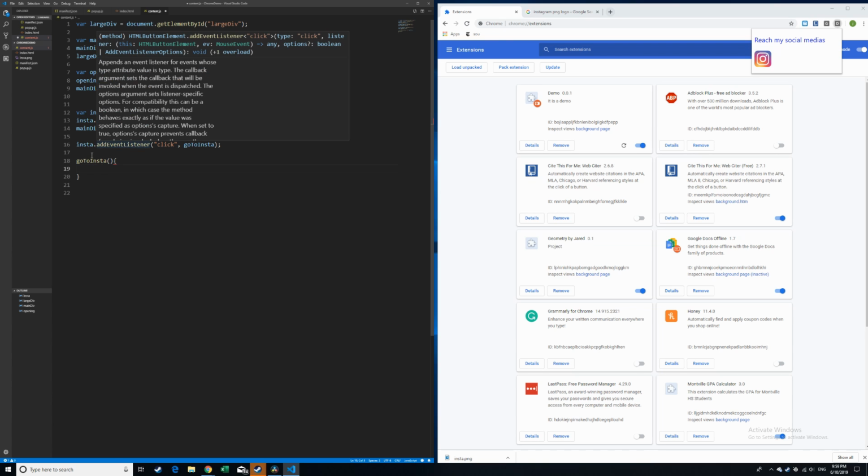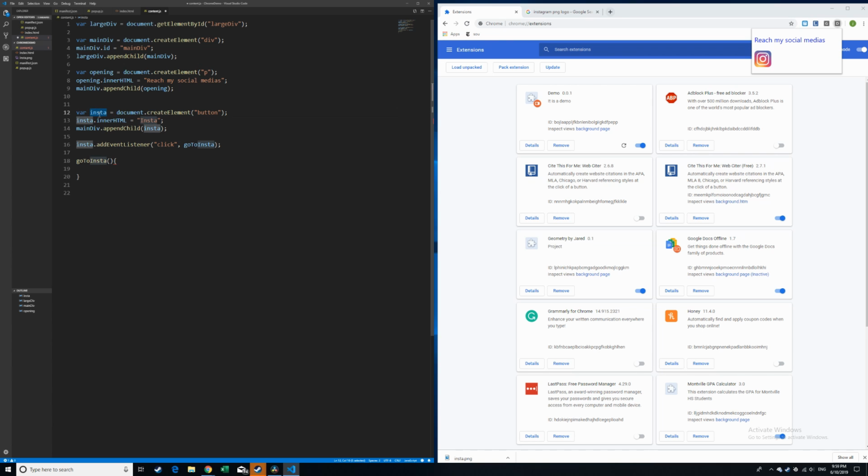Let me just explain this a little bit. So what we're doing is we're saying on the click of this button, add event listener, which basically adds this event listener. So if it's clicked, then go to this function. So we're going to go to Insta, and then inside of go to Insta, I think we'll just make it, actually, well, we're going to do this. We're going to delete the image. So we're going to do insta.parentNode.removeChild(insta). This just removes it.